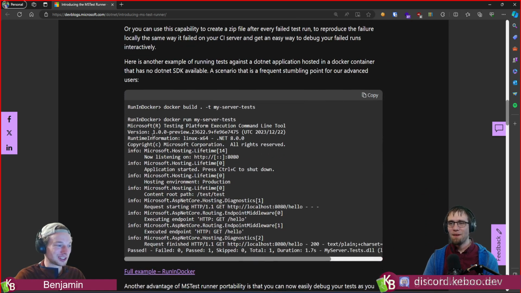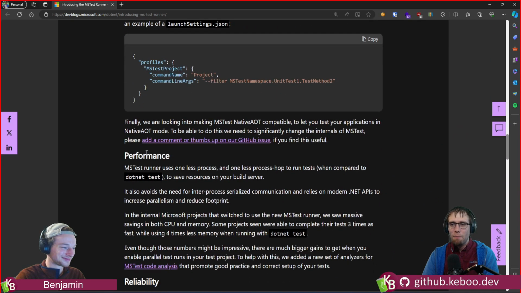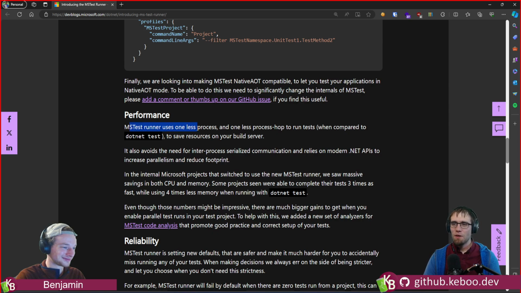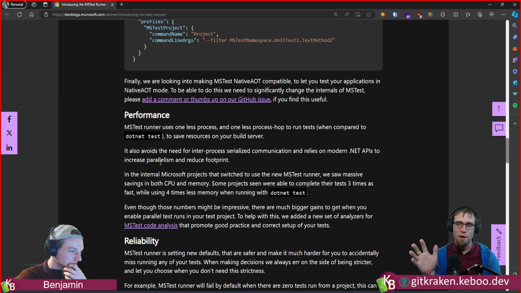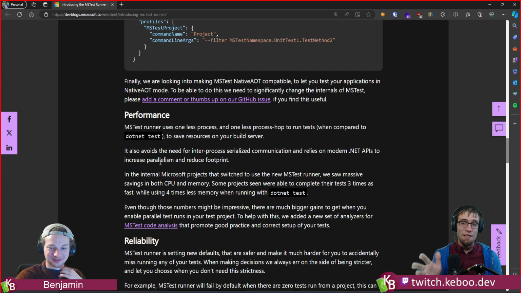Now, how small can you get your test down to? Is that important to a lot of people? Perhaps not. You'll note there's one less process and one less process hop when running tests compared to .NET tests. Is that important to most people? Probably not. Most people, that level of performance on their tests isn't that big of a deal. Some people have 16,000 tests in their thing and they might see a nice bump.